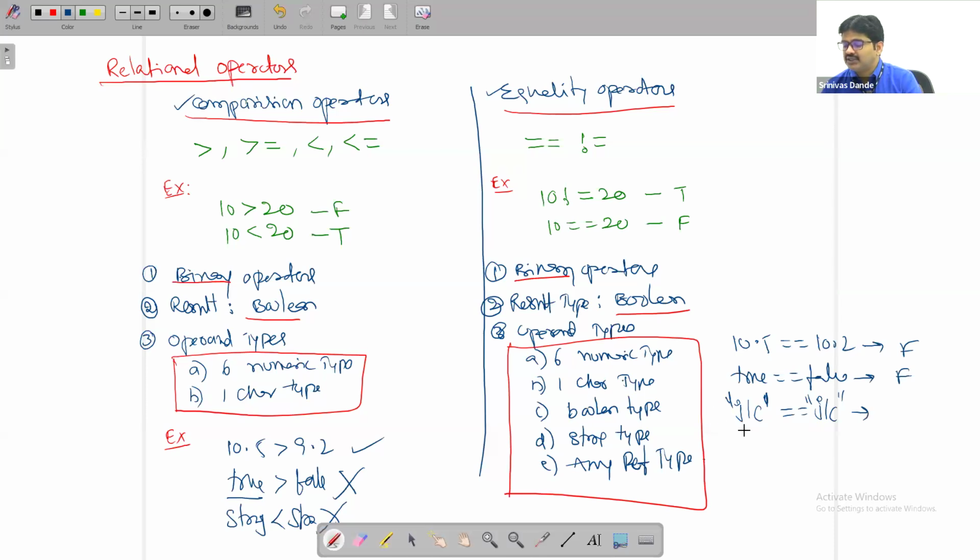When we use reference types, it will compare the addresses internally. That we'll discuss more about later. Suppose I am writing str1 equals to str2. This actually compares the address of str1 and address of str2, not the content of str1 or the content of str2. And as I told, any reference type is allowed.